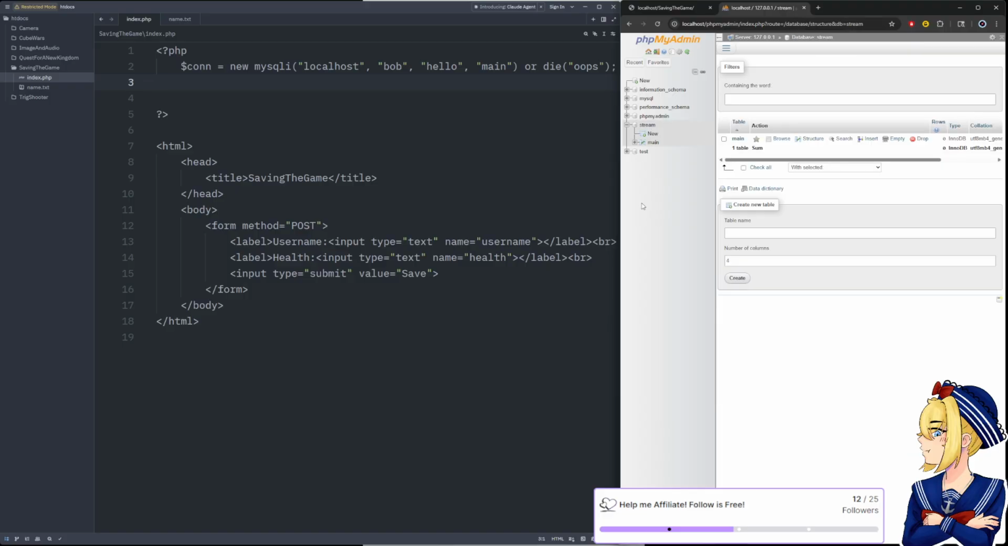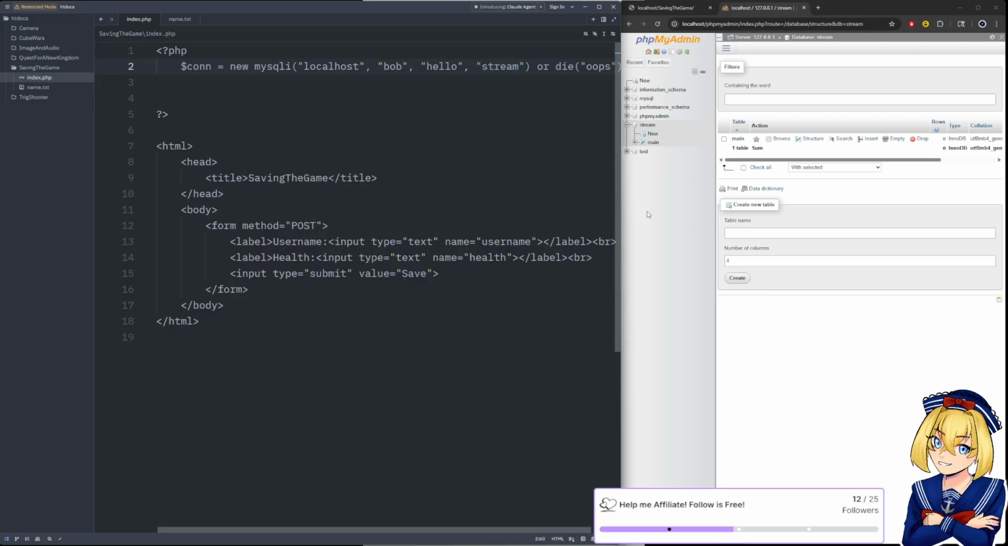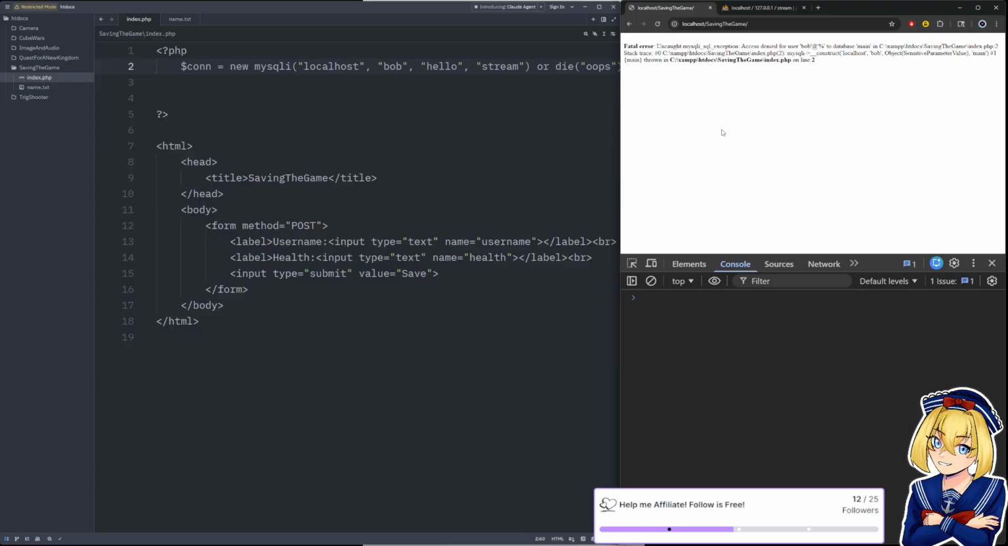Oh, because we have no main database. We have a stream database. So this isn't the table, it's the database. Now if we look at it, now it loads. Okay, we're good.